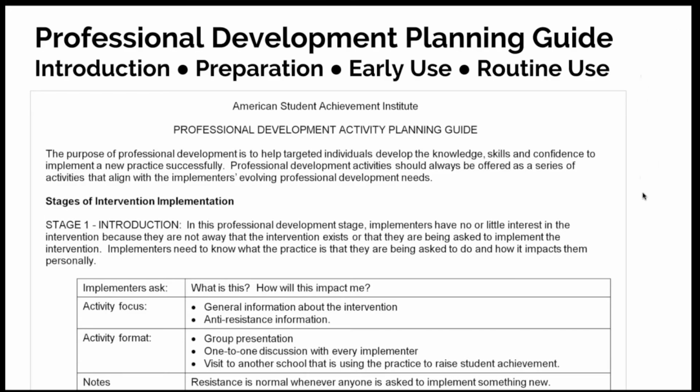We do have for you a professional development planning guide. And this goes through every one of the levels, introduction through routine use. And you can see that this just kind of helps you figure out what's going on with each stage of the intervention implementation. And so, feel free, click on that link, go to it, use these tools. These are for you to use.